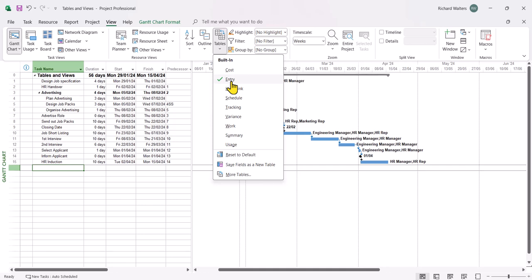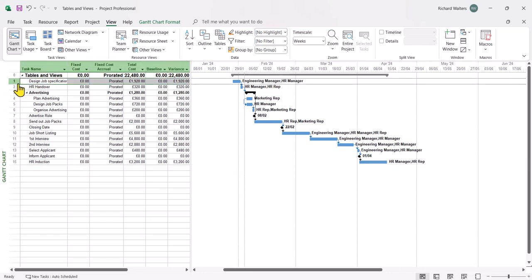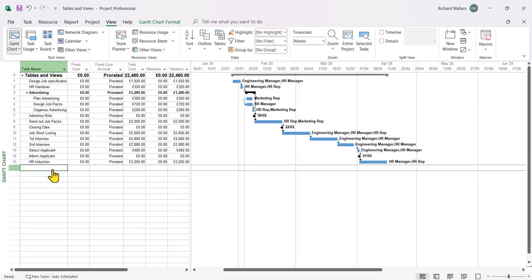Another useful table is the Cost table. Cost shows you, when you've assigned resources to tasks and put resource costs against the resource, the allocation of costs. So I know that on the one task, design job specification, there's an allocated cost against that of just under £2,000. So very, very useful information. I'm going to change the table again now to another table.